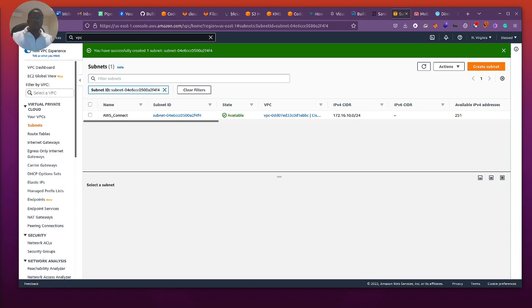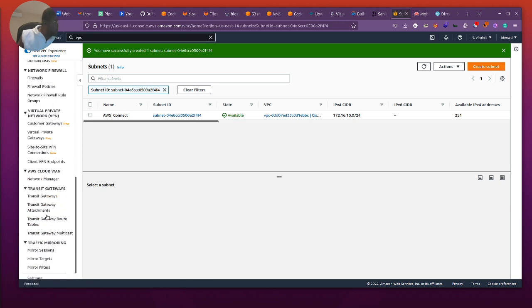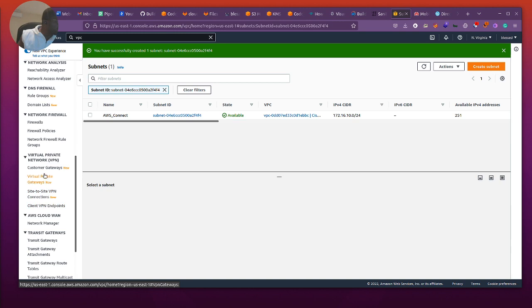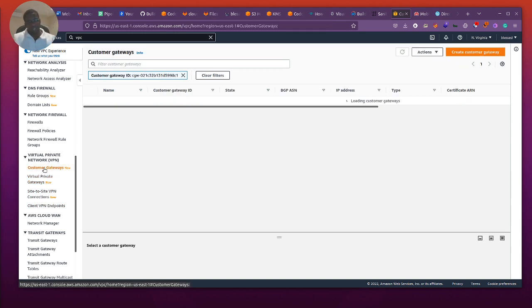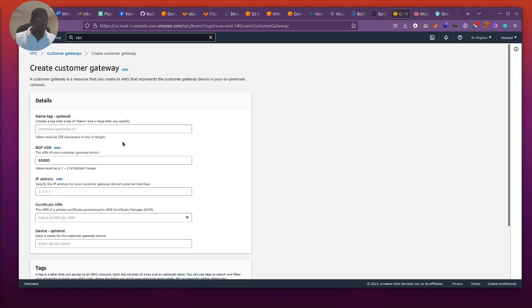Now after this, we will go create a customer gateway, because remember, we're trying to attach this cloud infrastructure to the home infrastructure. So we'll go create a customer gateway. If you go a bit down, you will see, just going to look for that. Where is it? Customer gateway. So click on customer gateway. Then we'll have that open up for us. Now we can create a new customer gateway, which is what we're going to do, obviously.